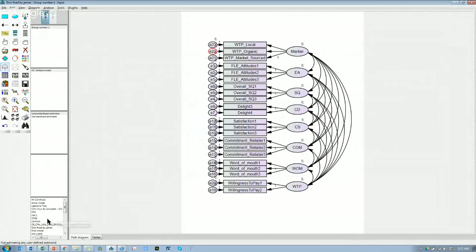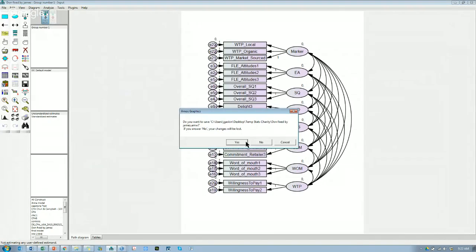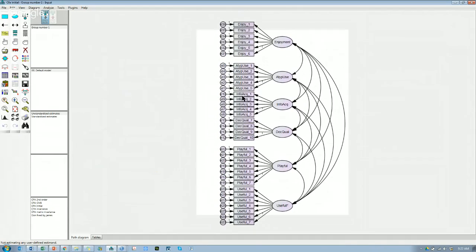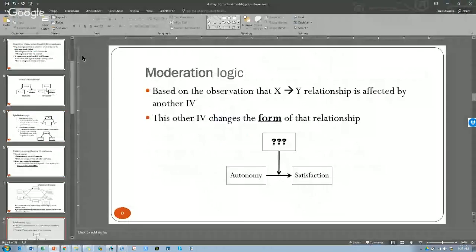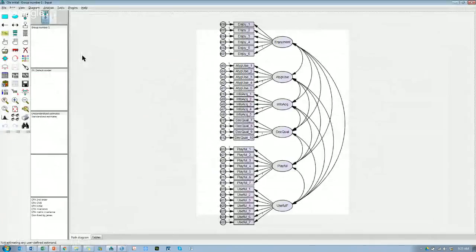Let me go to a model that actually has data. Go to our CFA again. Okay, so we want to go from a model that has data like this. We finished this model. We are trying to build this model right here, where information acquisition and decision quality are the DVs, and usefulness and enjoyment are the mediators.